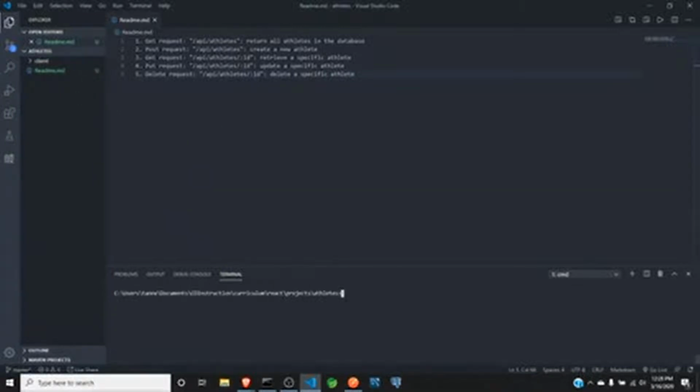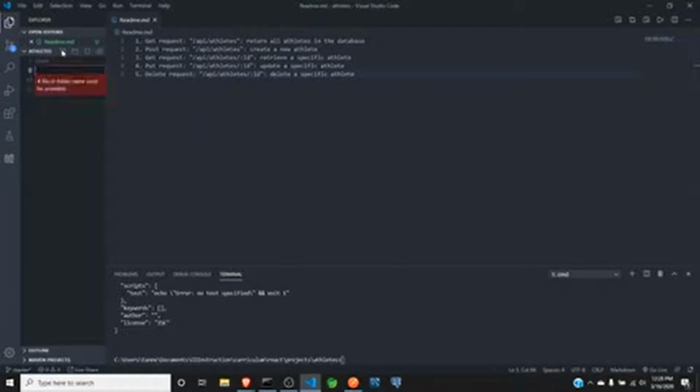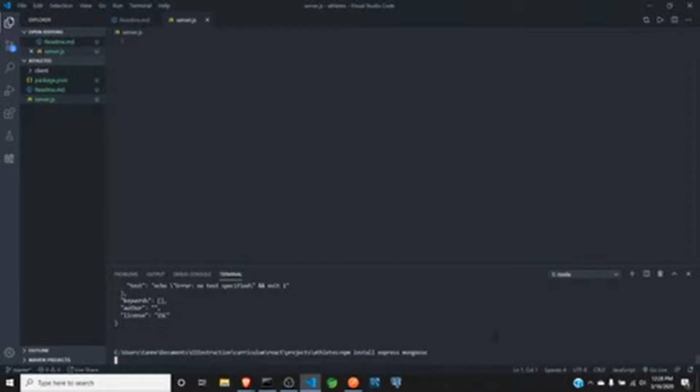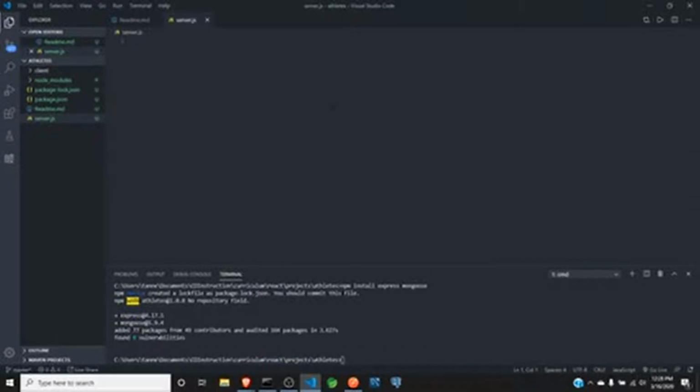Okay? So now that we have that, I'm actually going to create my server. Let's first just run npm init -y in my athletes project, and we'll see this package.json created. Now I'm going to create a server.js and set up a simple server. Before we can set it up though, we're going to have to install our dependencies. So I'm going to install Express and Mongoose. I'm going to pause and wait for that to complete. Now that that's complete, I can create a simple server.